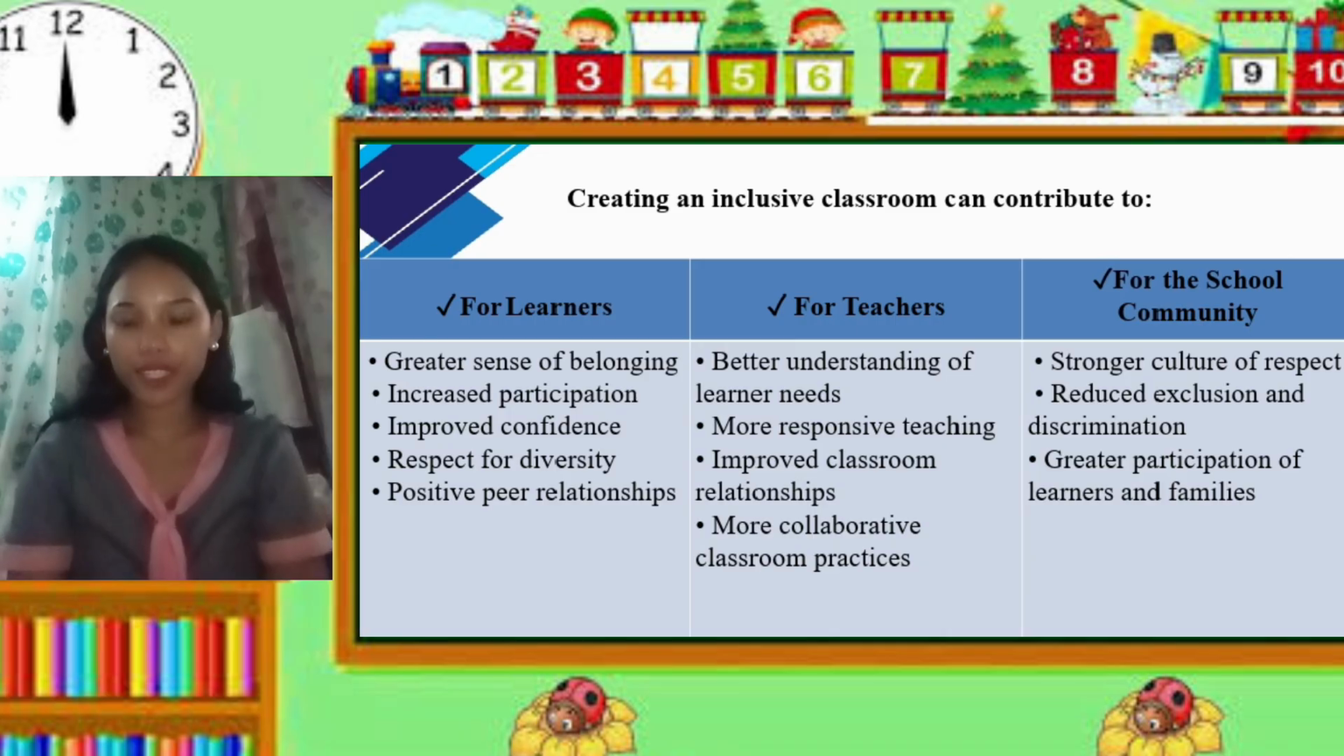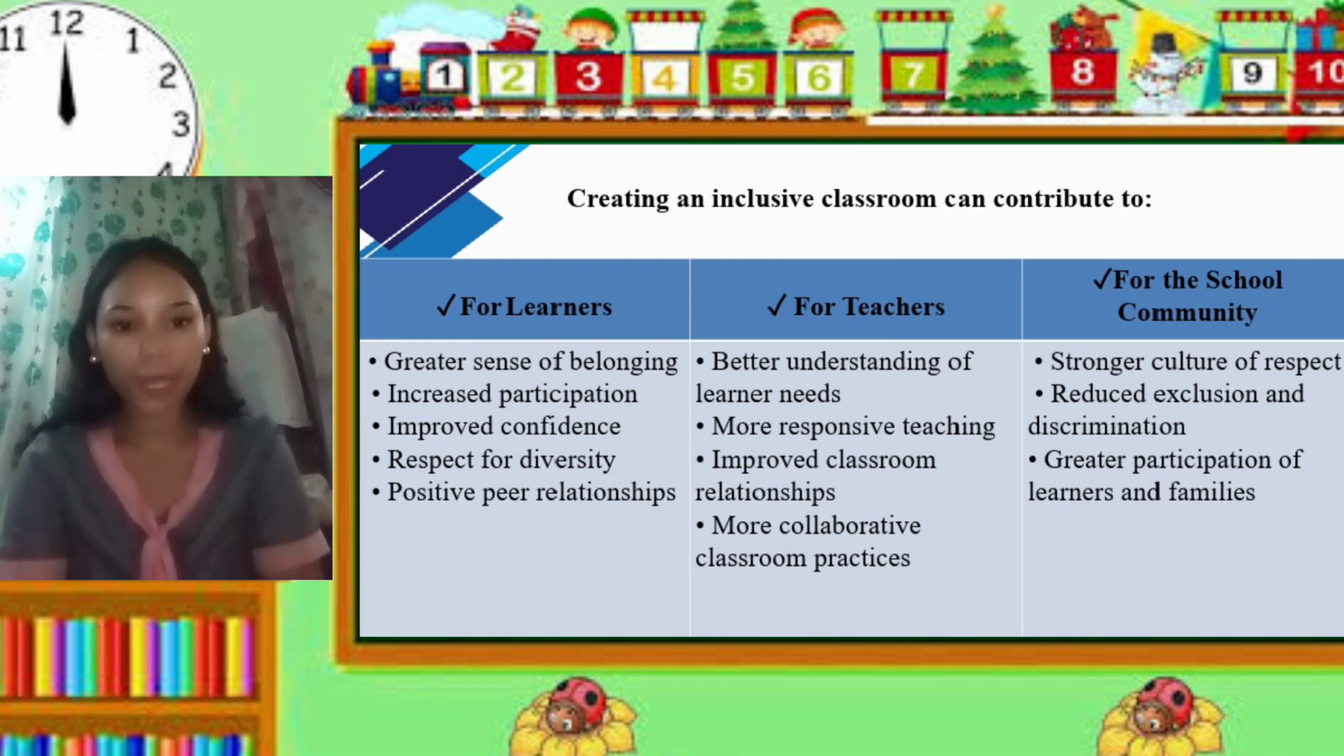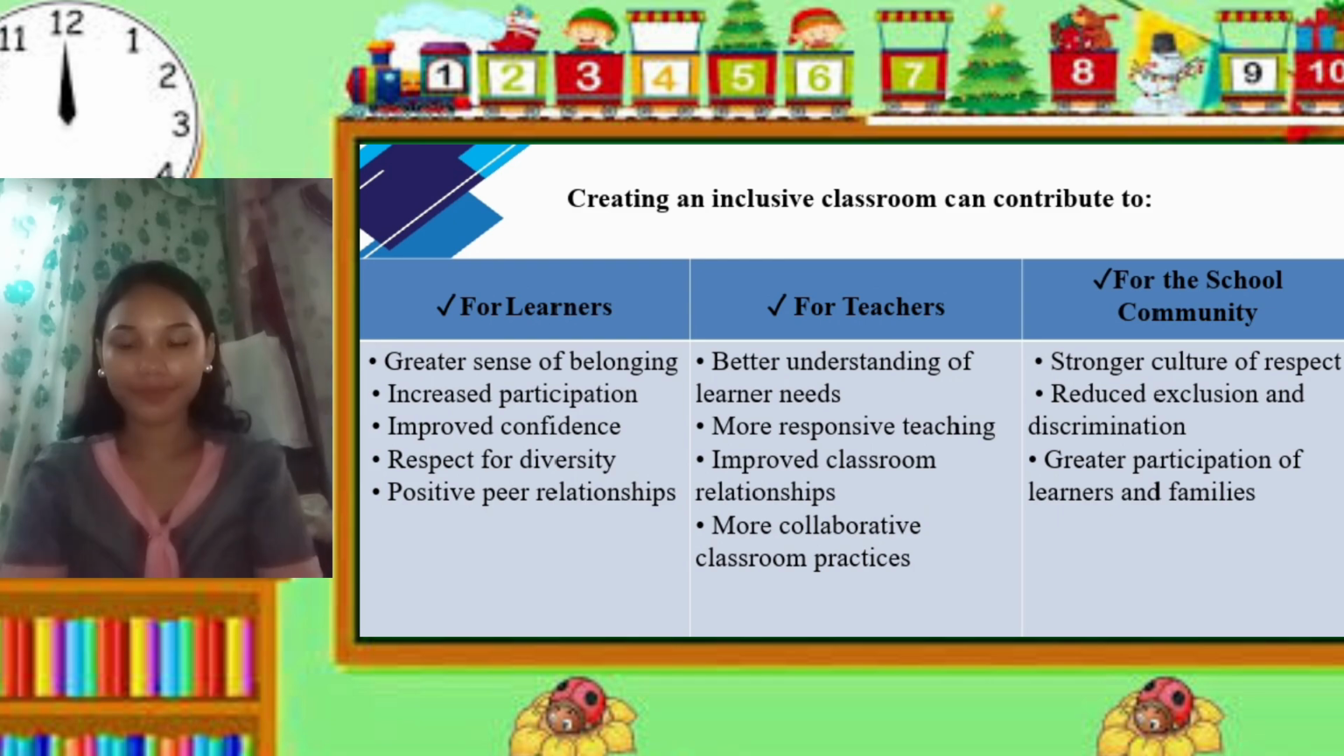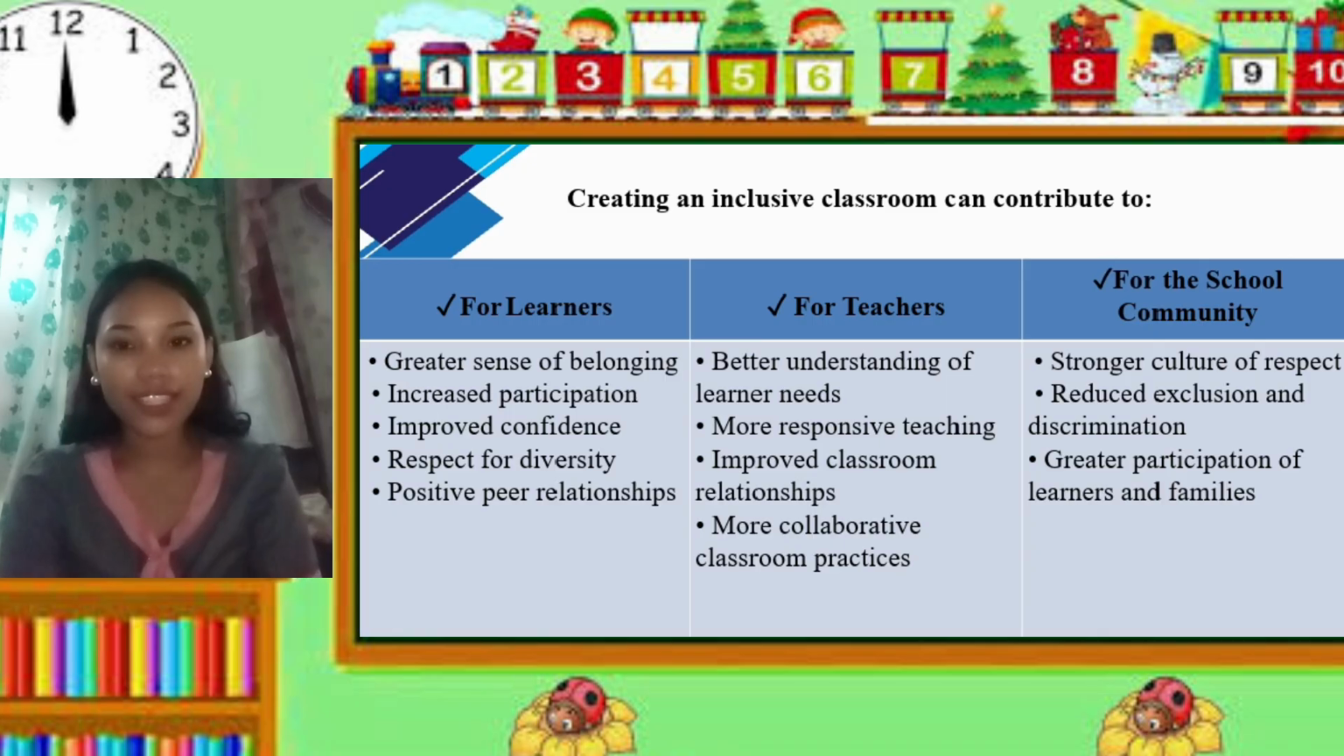The school community can also benefit from inclusion. It can build a stronger culture of respect where people learn to accept differences. It can also reduce exclusion and discrimination because learners are taught to treat others fairly. Lastly, it can encourage greater participation of learners and families in school activities. So inclusion is not only helpful inside the classroom, it can also create positive relationships among learners, teachers, families, and the whole school community.